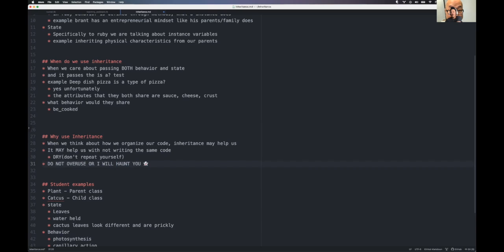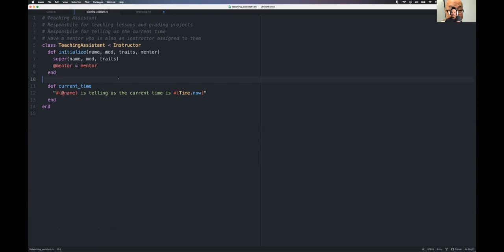Dane, ask me how many times I've implemented inheritance in my professional programming career. Go ahead. Unmute yourself. How many times have you? 0 times. Okay. 0 times. So why are we learning this then, Bob? Well, like I said, a lot of it is how we organize our code. Inheritance may help us. It's a good pattern to recognize, right? It may help us not write the same code. A lot of it is about pattern recognition.